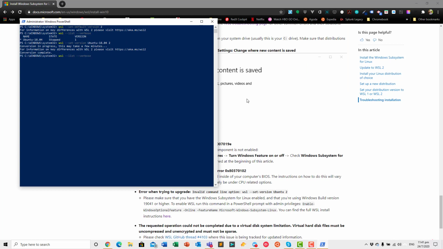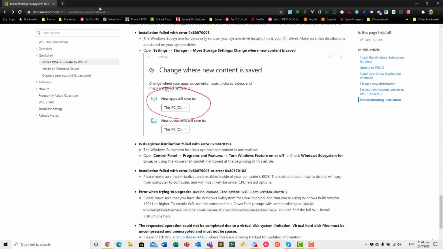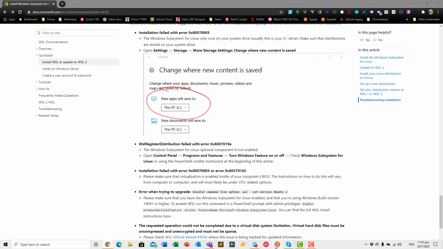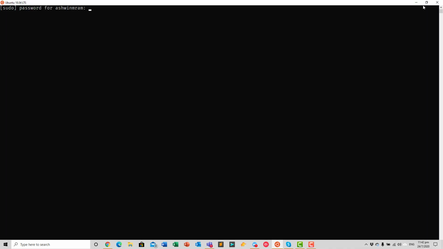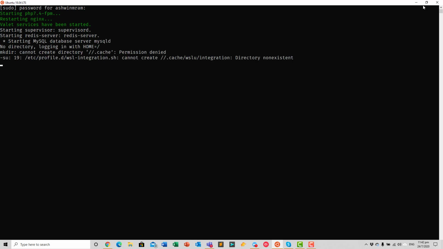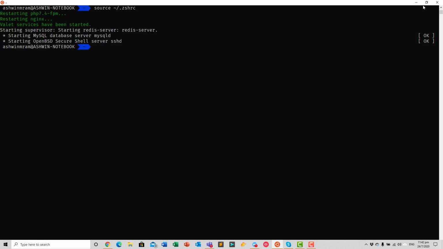So now that that's done, if we run the same command, you can see the version has been bumped up to version 2. So let us exit out, and as a sanity check, make sure that our Ubuntu is working after the upgrade to WSL2. And here we go, it's working. Everything starts up. Let's just clear it out and source it again just to make sure the error doesn't appear. And we're all set.